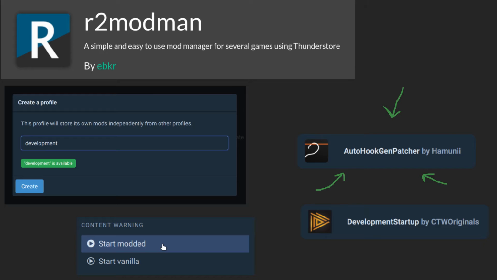For the mod development profile, you'll want to install AutoHook, which will generate some files we will make use of in our mod. You'll find out more about this later in the video. I also recommend installing Development Startup so you will jump into a game as soon as possible. It can save quite a bit of time.